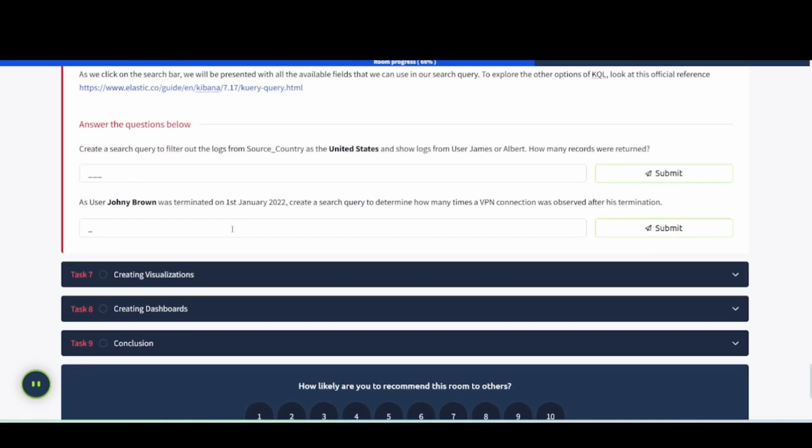Question time. Be sure to pause the video and try to answer these yourself, and we will step through them together. All right, so let's take a look here. Create a search query to filter out the logs from source country as United States and shows logs from the user James or Albert. How many records were returned?